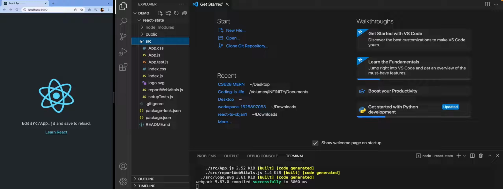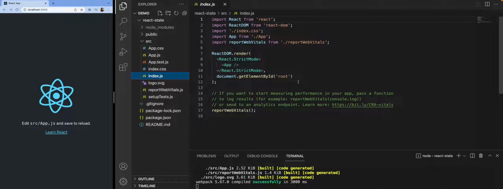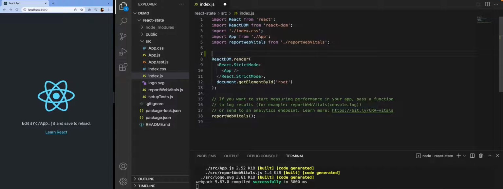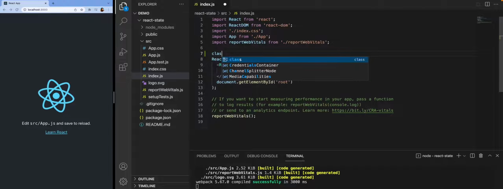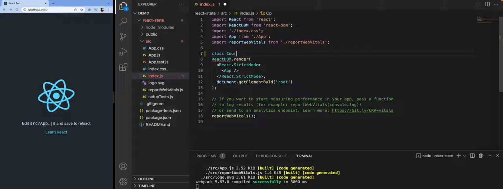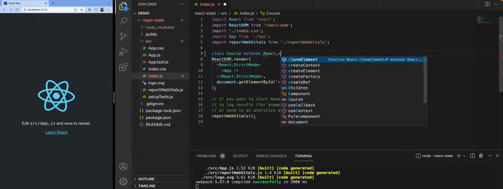Right, welcome to another lesson with React, and this time let's experiment with React state. I have a fresh application here, and let's see different ways we can create React state. Assuming we have a class, I'm going to name it Course, and it extends from React.Component.